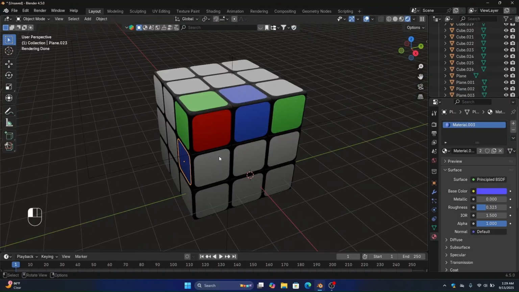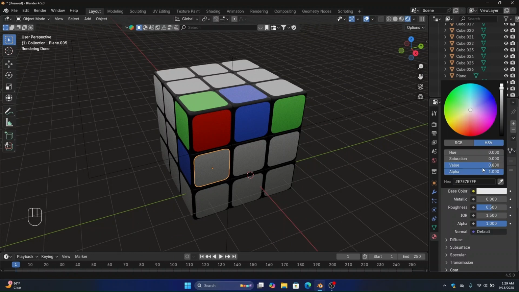Now we have to give it another color. What other colors do we have? Like what did I say? Yellow. Yeah, we have yellow color like this, and give it a little brightness like this. No.